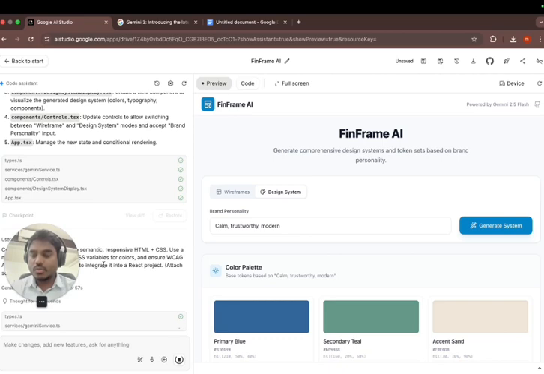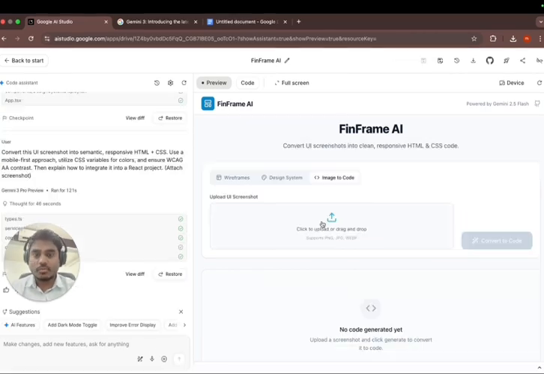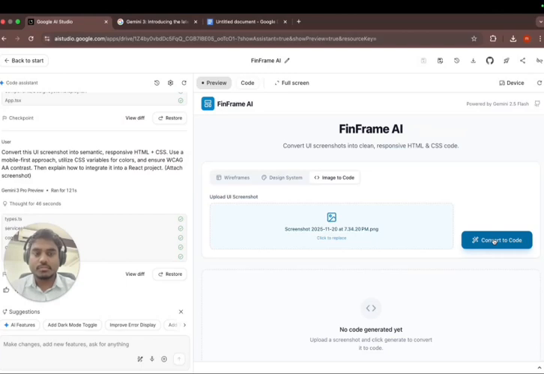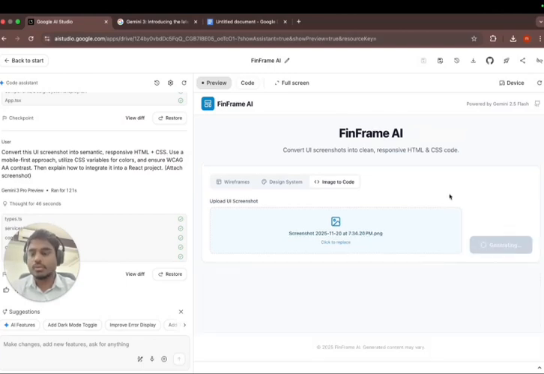Here I need to provide an attachment also. I have taken one attachment as a reference. I have taken a screenshot of a reference website and I'm just attaching it. So it is asking me for the screenshot. I will give the screenshot and it will convert it to the code.